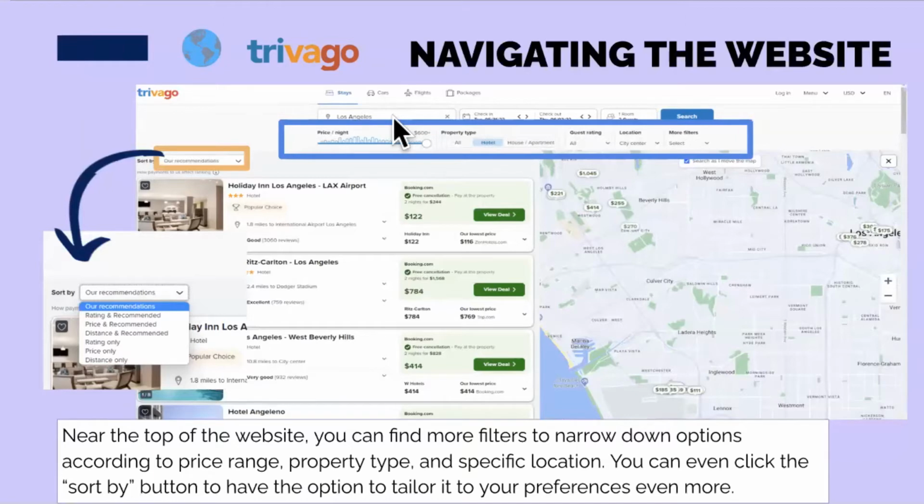Now, don't be worried, because near the top of the website, you can find more filters to narrow down options according to price range, property type, and even specific location. You can even click on another filter that is a drop down sort by button to have the option to tailor to your preferences even more, whether it's finding a price that suits you, or maybe finding a higher rated hotel.